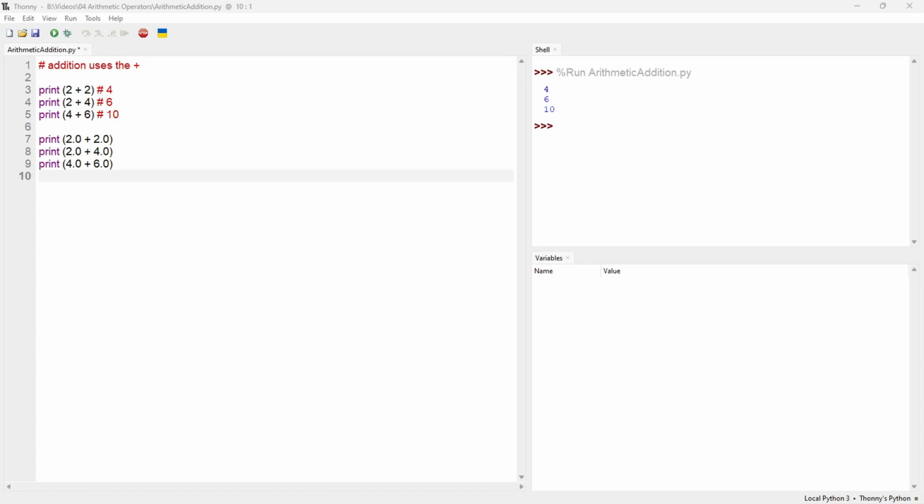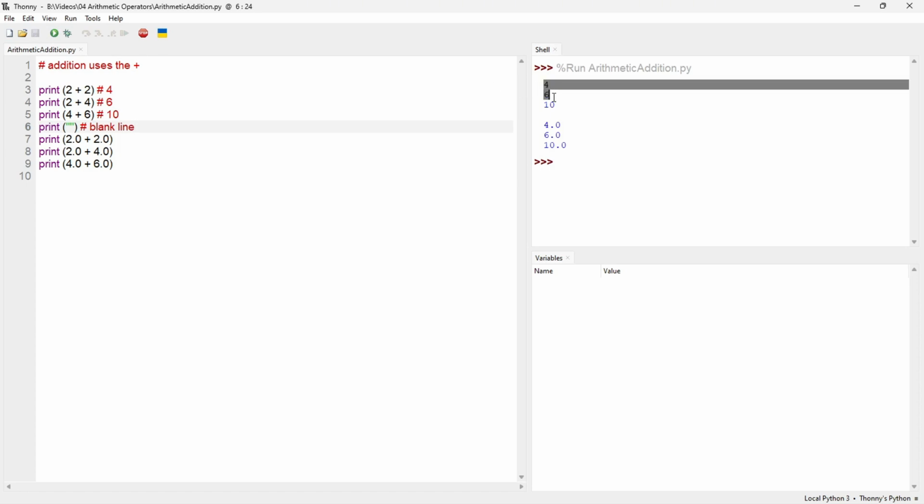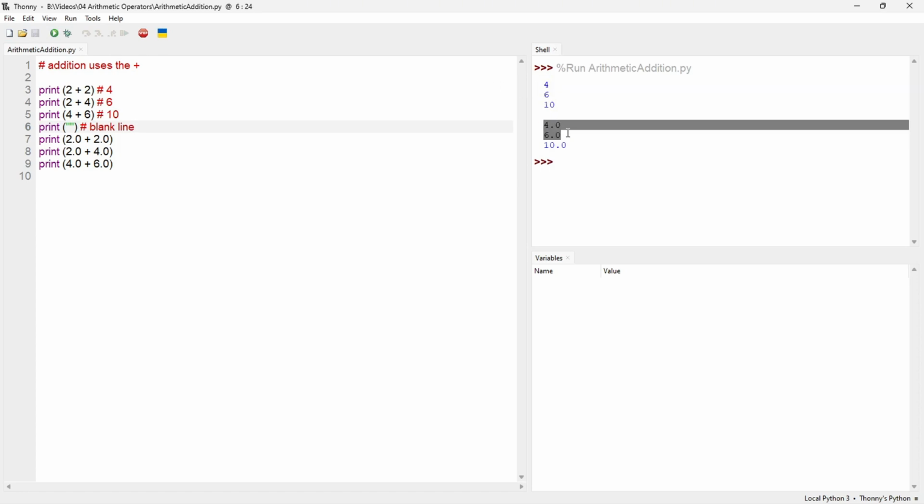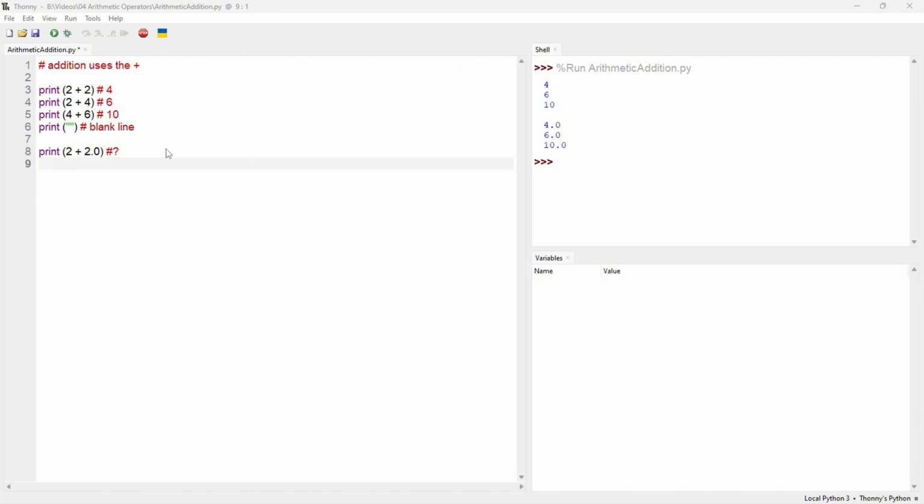We can do the same calculations with float numbers. I will add a blank line so you can see the output more clearly. When doing our calculations with the float, you'll notice that the output is also a float. The data type returned by addition is dependent on the values used in the calculation.